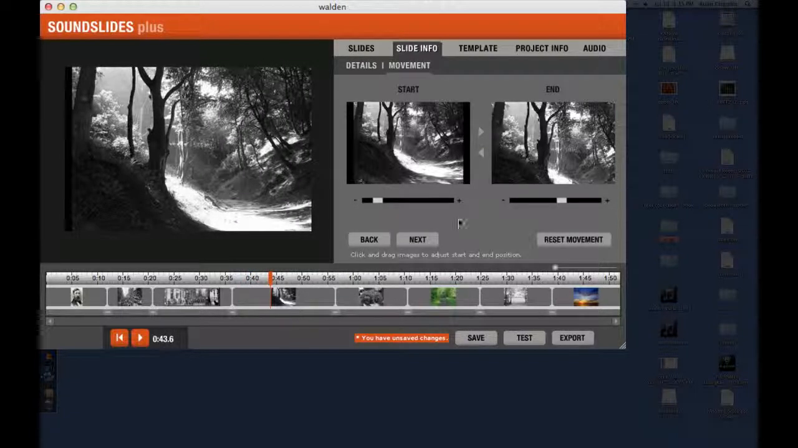So as you can see, all you need to do is make sure that it looks how you want it when it starts, and it looks how you want it when it ends, and the computer will do all of the in-between work for you.